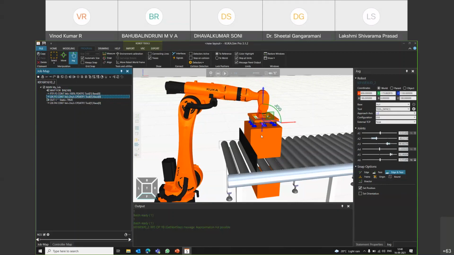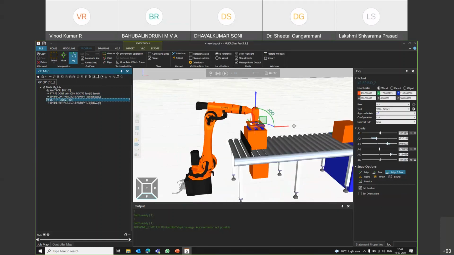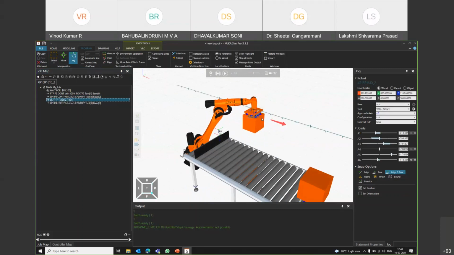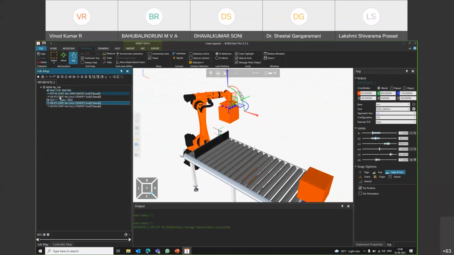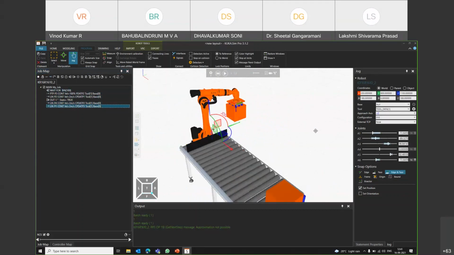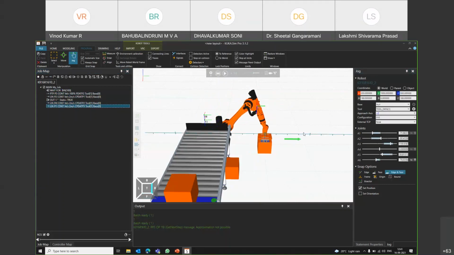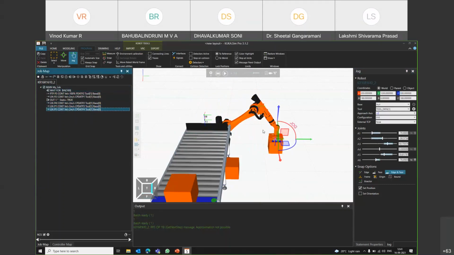To grasp this component, I need to give an output to the robot, saying that the gripper should open its vacuum and grasp. So I'm giving this output 1 to be true so that it picks it up. Now, once the component is picked, I need to go to this particular area and drop it. I'll say this is my dropping area. Now the component has been grasped. It has to be released.